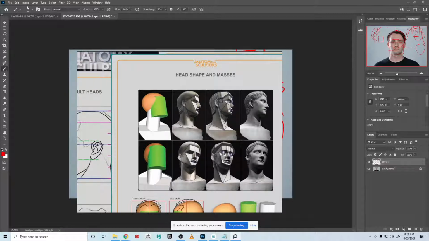So forms and planes are different. Planes are a sharp change. Forms are things like the roundness of the cheeks, right? So don't mistake the two.